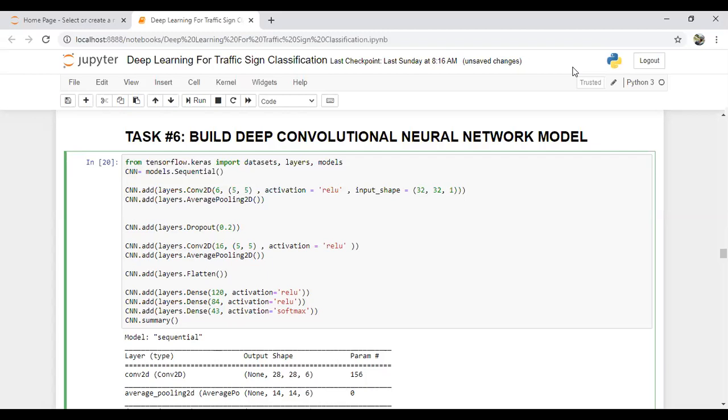I also told you about the dense layer: every neuron is connected to all the neurons of the previous layer, so they are densely connected with each other. First we give it 120 neurons and again use the relu function, then 84, again with relu, and at last our output layer. It has 43 neurons. Why? Because we have a total of 43 classes. That's why we are using 43 here.